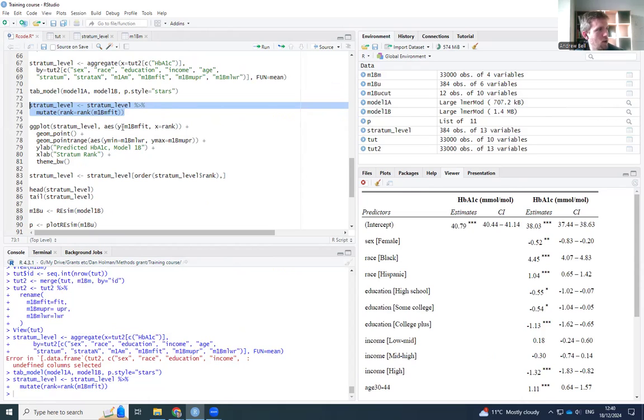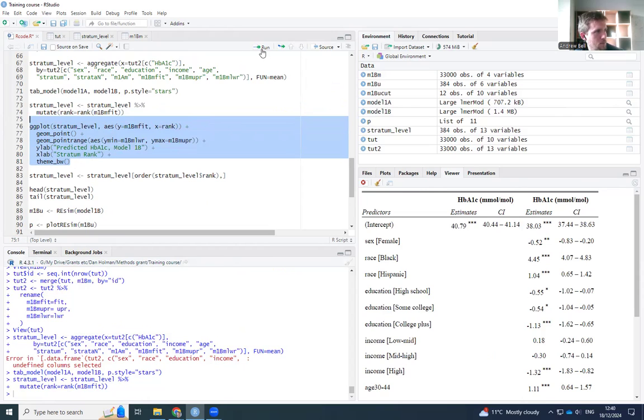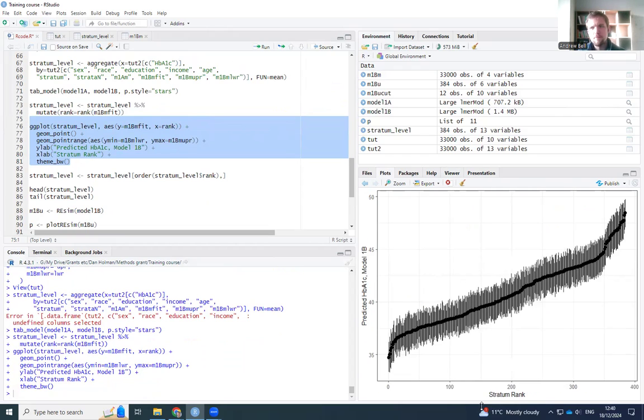So we can then make a plot of those predictions against that rank. We're going to do that as a point graph and then provide a range around those points that gives us our confidence intervals. So if I run this code, that gives us this graph here, which is perhaps quite difficult to interpret on its own. It gives us a sense that there are some strata that are predicting quite low, other strata that are predicting quite high. It gives us a sense of the range, but it's quite difficult at this point to say what each of those strata are. This graph doesn't have labels for each of those points.